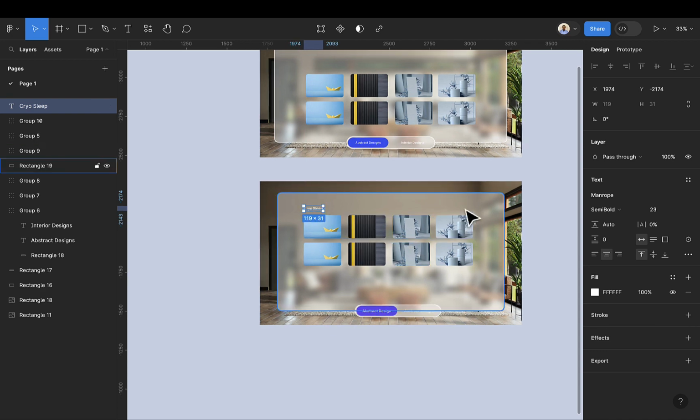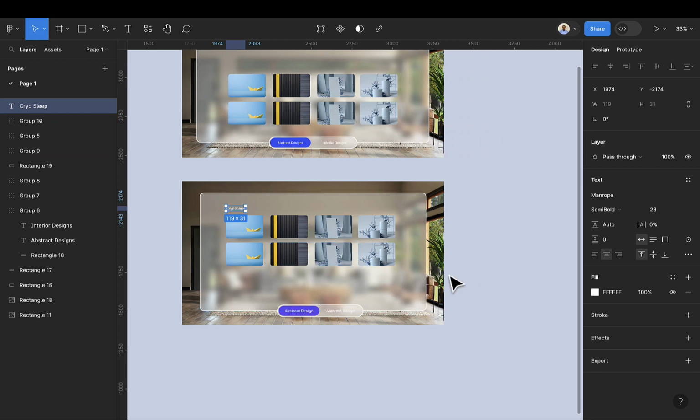You can go ahead and add a button, do the alignment, but we're interested in just creating the blur background.